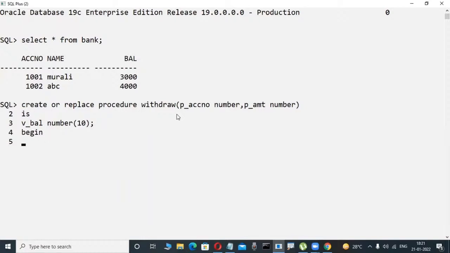Now check it out, concentrate here. Some coding is there: select balance into v_balance from bank. You don't have an idea about these things yet, but logically observe it: where account number is equal to something. Okay, fine. These are all very easy actually.